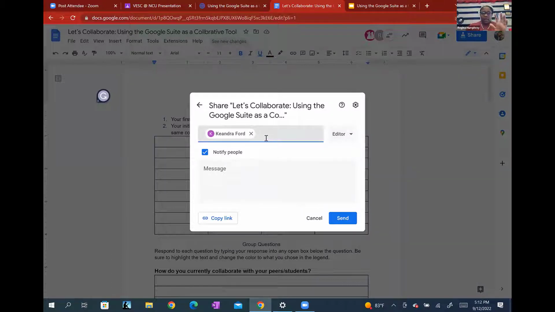So again, now Keandra Ford would be able to either view it. That means that she can just look at it. She can't change anything. She can't move anything around. All she can do is look at it, okay? The commenter will just be able to highlight and add comments, still not be able to move anything around, not be able to access any of the text boxes, not be able to add any text except for their comments to my document. Or as you all are, whenever you click the link, you'll be able to be an editor.